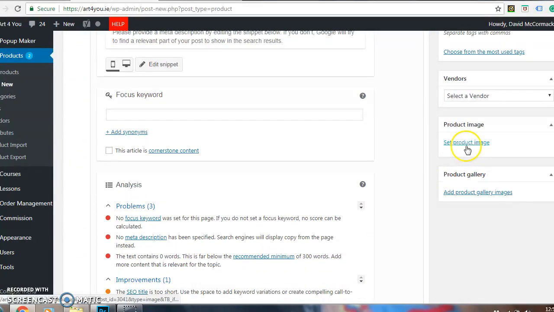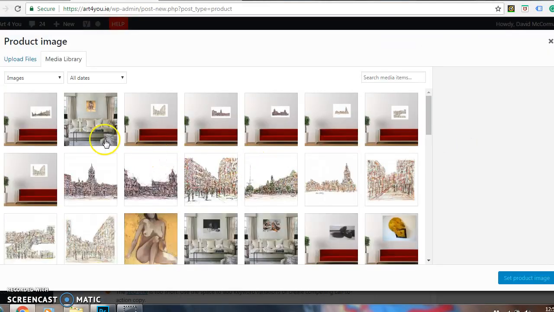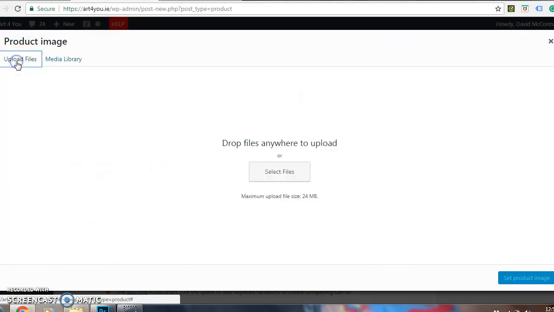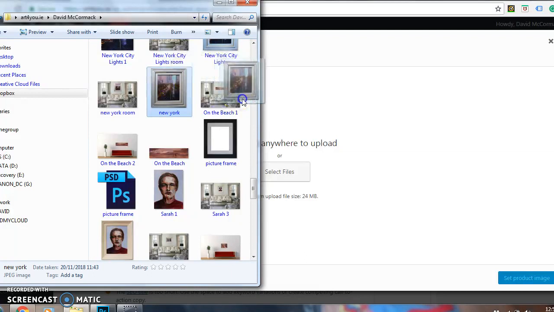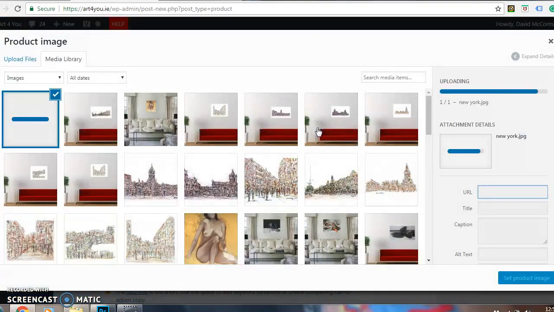Set product image. Upload files. We'll just click on here, we have one. Like this, drag it across, and we'll go there.